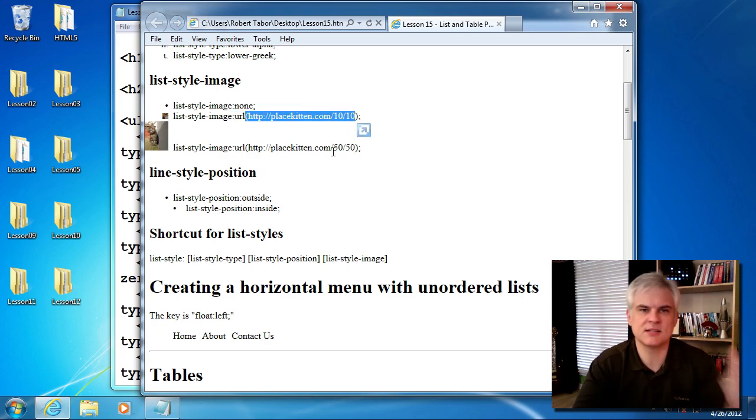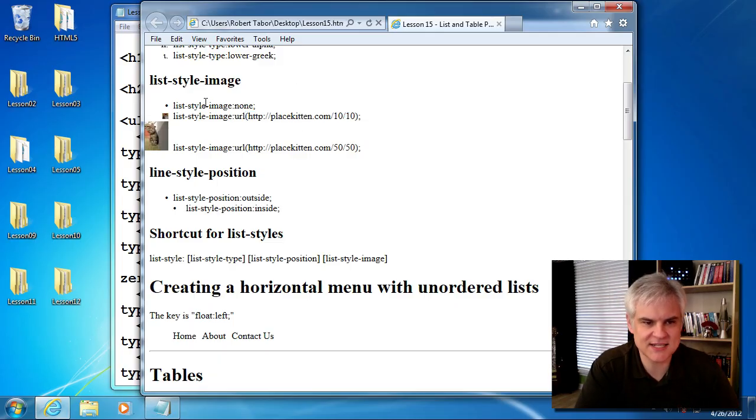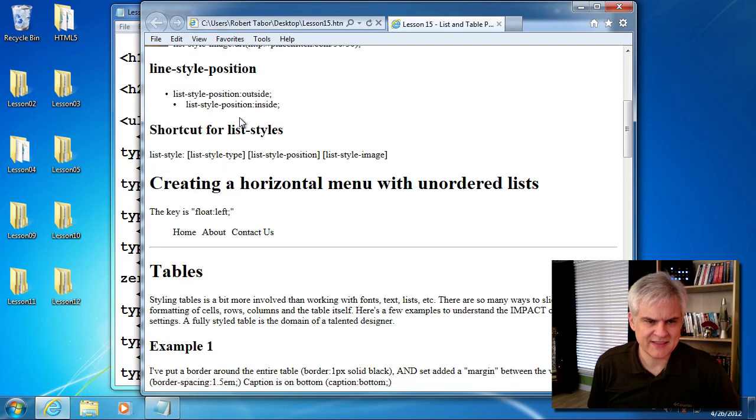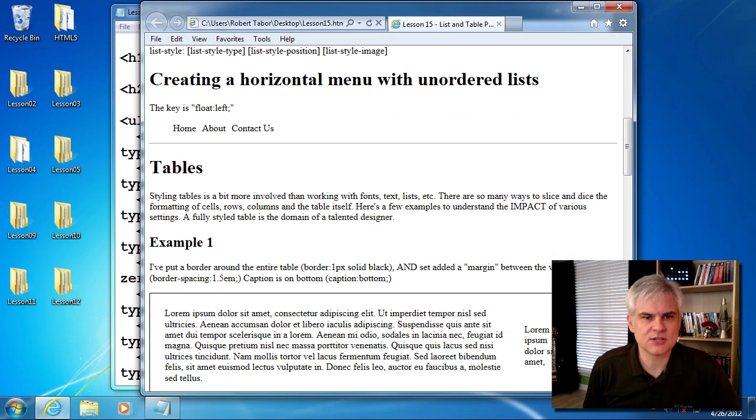So I just use a URL with an open and close parentheses and then point to a valid URL. We talked about placekitten in the previous lesson, so I'm just using a 10 by 10 placekitten and a 50 by 50 placekitten to show how each of them could be used in a series of list items. Also, list style position, whether we want to be on the outside or the inside of an imaginary indentation line with the bullet itself. And then I demonstrate a shortcut for list style so that you can put all of these on one line instead of separating them out into separate CSS property definitions. All right, so that's it with lists.